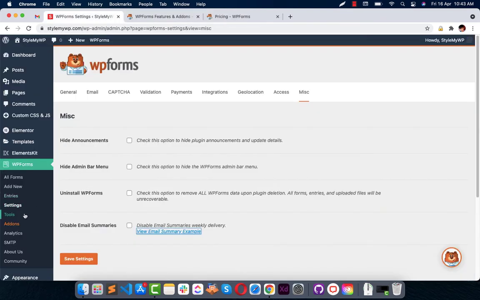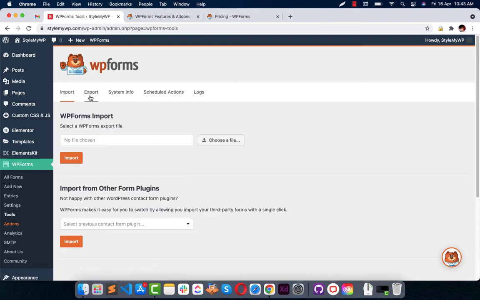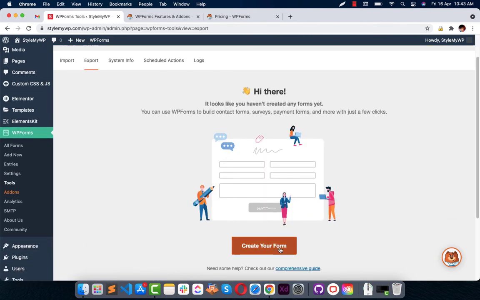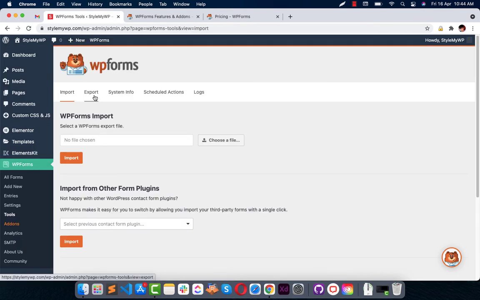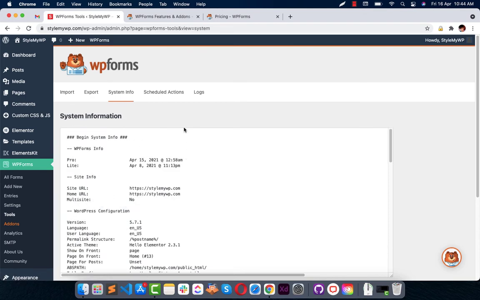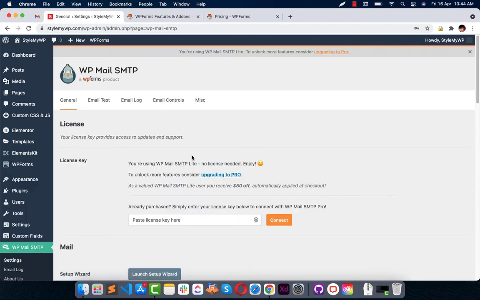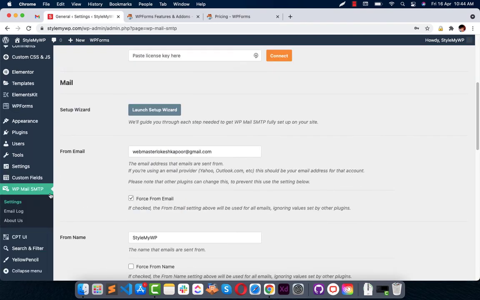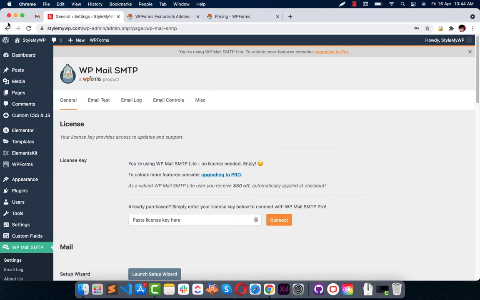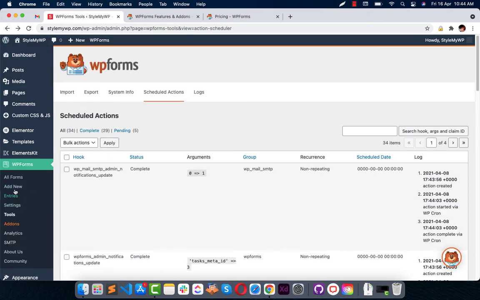Let's see some tools. Here are the export and import tools. You can export your data and import it. I don't have any forms, so I can't export any data. But when you have forms, you can export and then import when you reinstall your plugin. Here's the system info and scheduled actions, logs, and all that. You can set up your SMTP right here. I have installed WP SMTP, so that link worked. You may need to install that plugin as well.